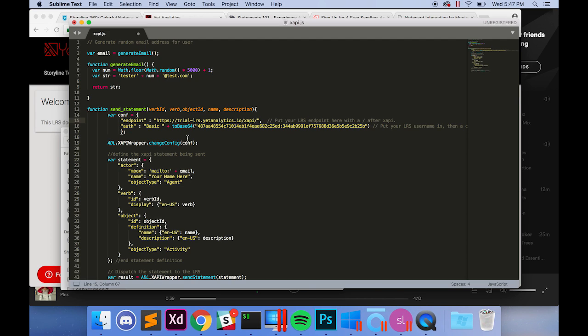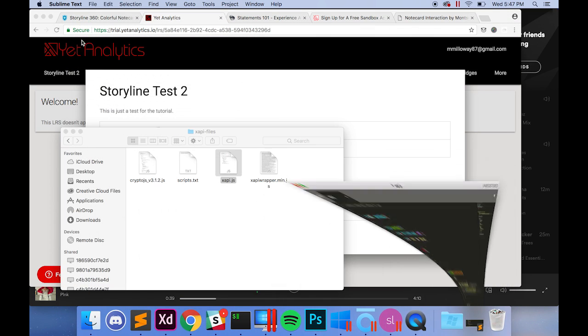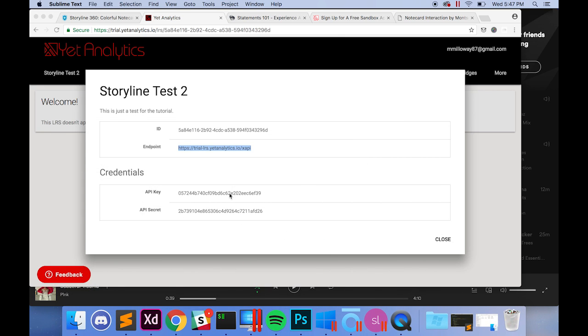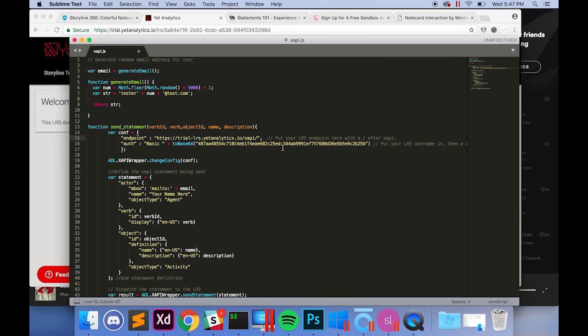Next, we want to create our basic authentication. We do that with some extra information that is in that pop-up that we have. So what you want to do is go back over here and grab your API key. The key is going to be like the username, and then the secret is the password. So I'm going to put this key in right here.